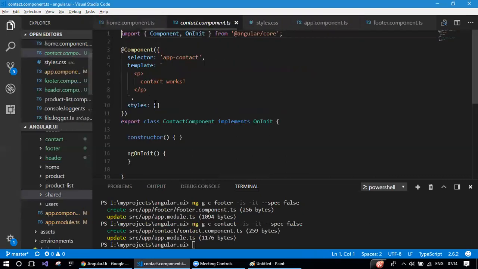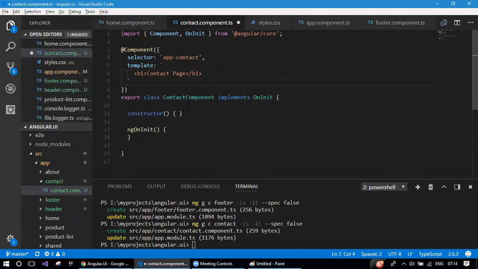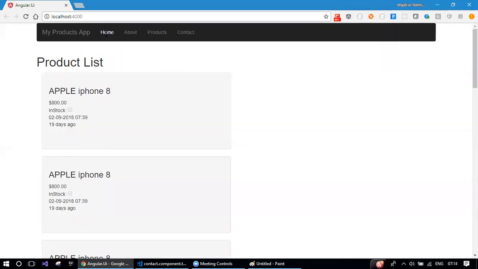Go to contact component and get rid of this. Just say contact page. Yes, that's it. Now let's focus on this routing. So when I click on home component or on this link, I should see home component shown here. When I click on about, I should see the about component. Where should I see? That's the question. I should be seeing here. So you have to define the area where you want to replace the component dynamically. That's very important. So let's go ahead and define that.